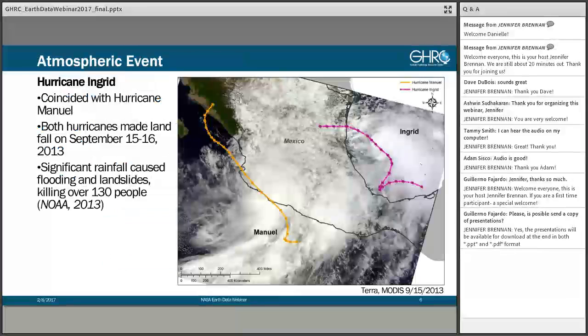With that, we're going to apply these processes to study a specific atmospheric event. For today, we've selected Hurricane Ingrid. It occurred in September of 2013. In the MODIS true color imagery to the right, we have Mexico, and on September 15th through 16th, it was hit by Hurricane Manuel in the Pacific to the west and Ingrid to the east in the Gulf of Mexico.